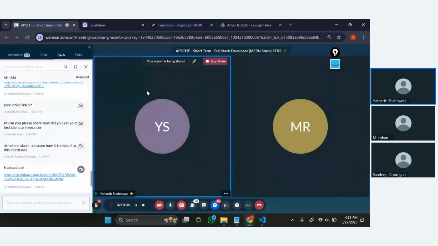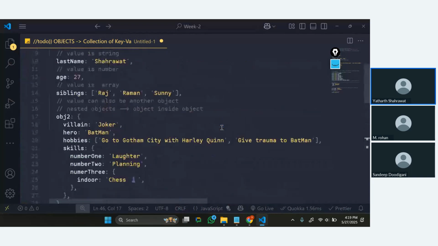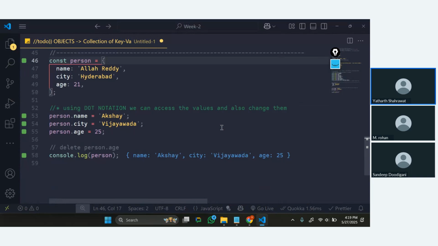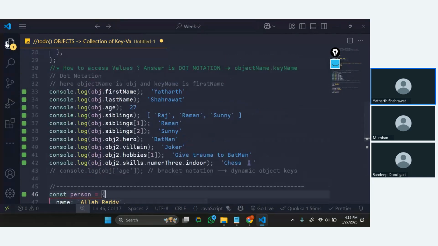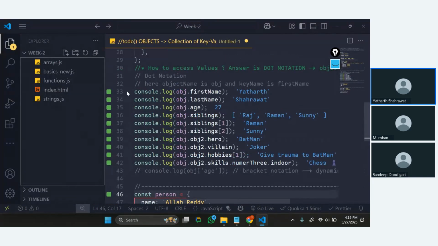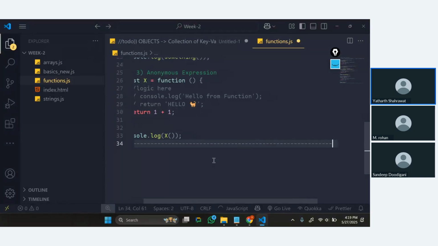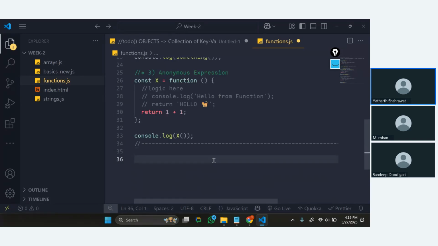Meanwhile, any doubts or anything, guys? Any doubt, guys? Let us just see if there is any problem. Okay, so we discussed what we all did. Let us just revise once again. We did simple functions. We have not covered parameters or arguments, so we will do that in the next class.